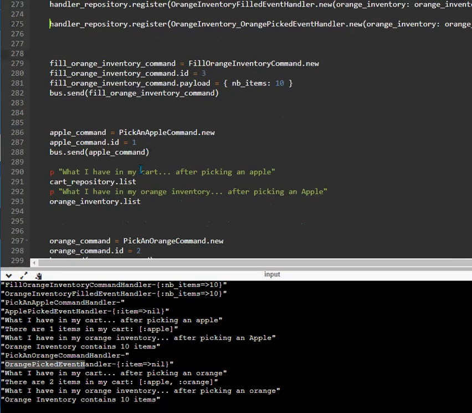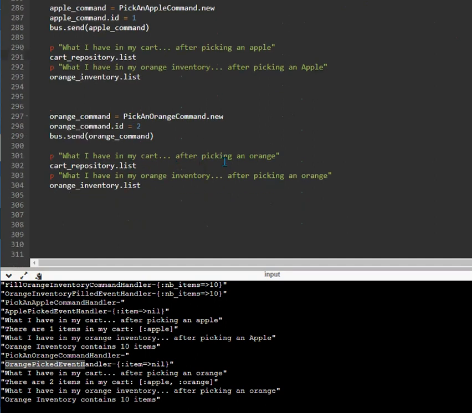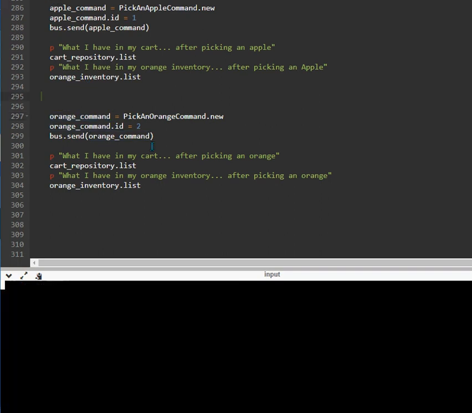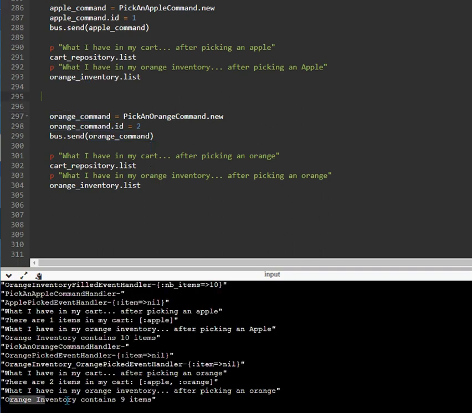Then when I run my code, this one will be down to 9? Yes, because I am listening to the fact that I take an apple, an orange. I have taken an orange. Let's go like this. Now the orange inventory contains 9 items. You agree with me? It's quite nice.